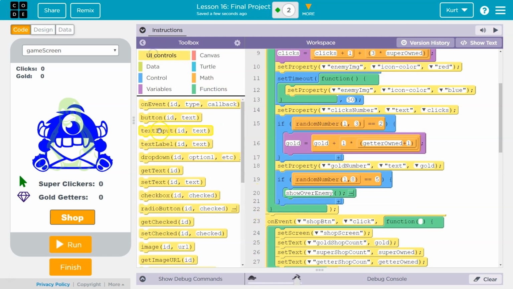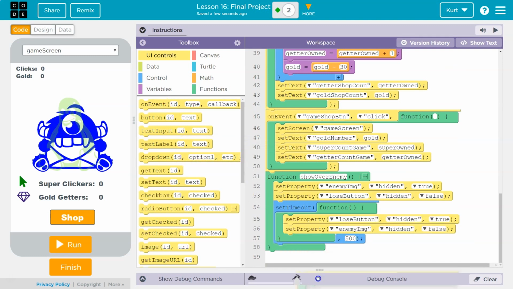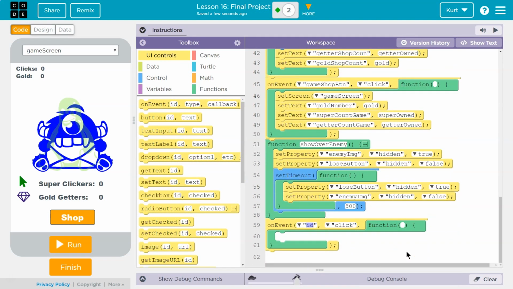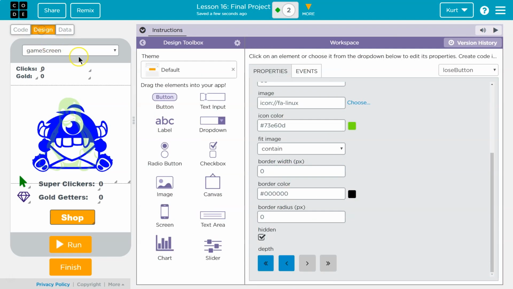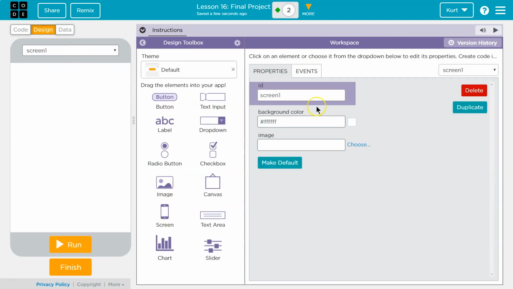Now we need an on click for our over enemy, or on event. So on event, that the lose button, which is really just the enemy icon, is clicked. We are going to set the screen, and for now we can leave it at this because we need to make those screens. So actually, let's do that. Design. We need to make a win and a lose screen. Actually, let's just make end screen. Oh yeah, that's perfect. So end screen, because we're going to use it for both.